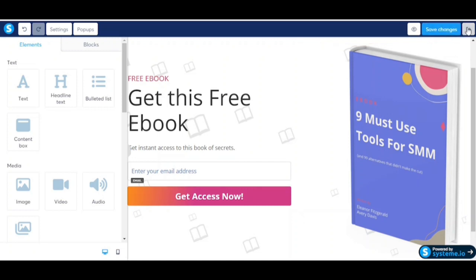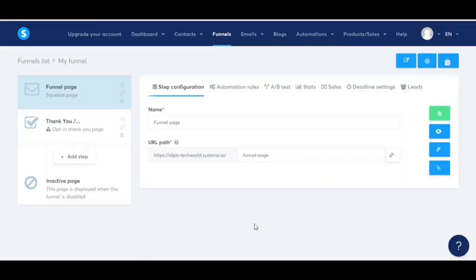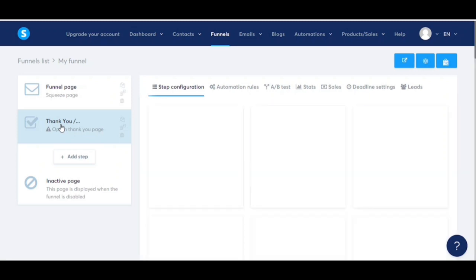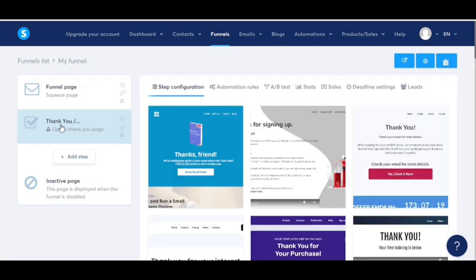Once we save changes, then we can exit. Now we can get to working on our thank you page. Remember, the funnel page is the first step, and this is our second and final step, which is the thank you page, which is going to carry a button that allows the clients to get their reward, or be able to basically just give them access to the product.